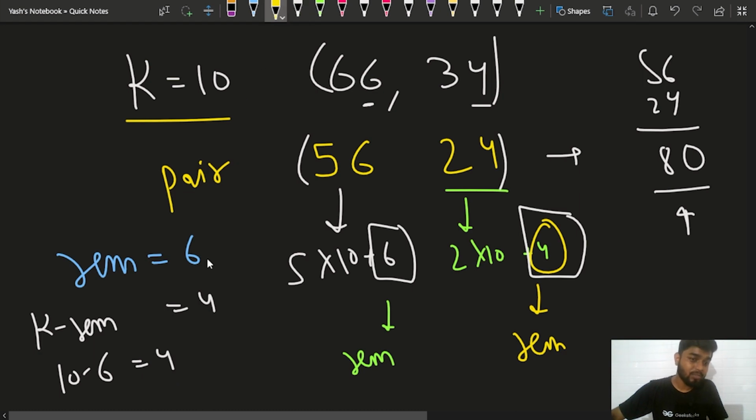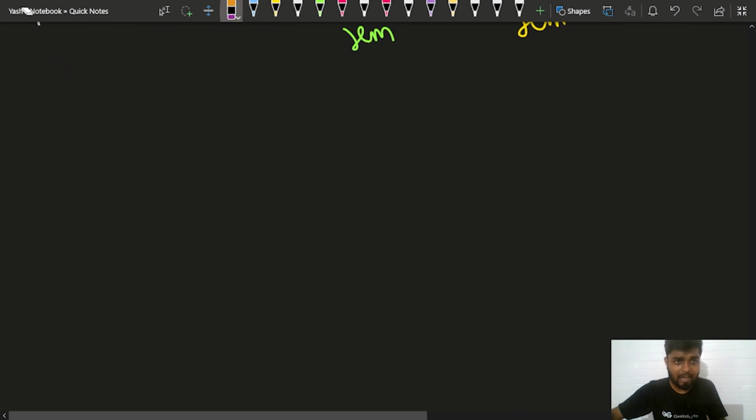So we can use the concept of hashing here, right? Not hashing exactly, but we can store the remainders. If we have a remainder 6, suppose I'll have a remainder array. Okay, suppose that I go one by one. What I do is, first of all, I iterate through the elements.